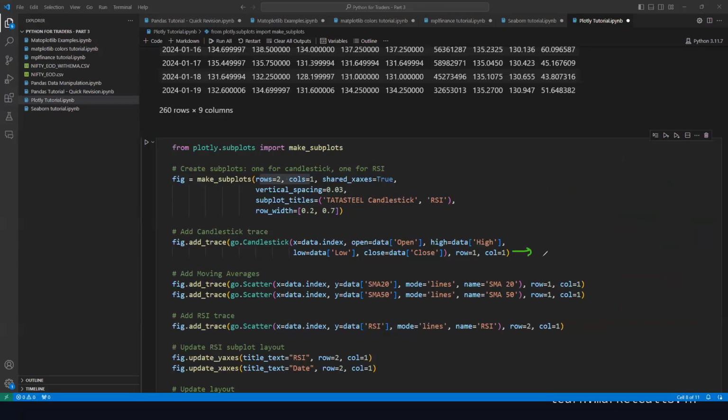So this is the candlestick chart, and this is the SMA 20 and SMA 50. I'm plotting everything in row 1, column 1. That is how I'm differentiating the subplots. The most important thing here is that you have to import the make_subplots function from the subplots module inside plotly. I'm also giving a vertical spacing of 0.03.